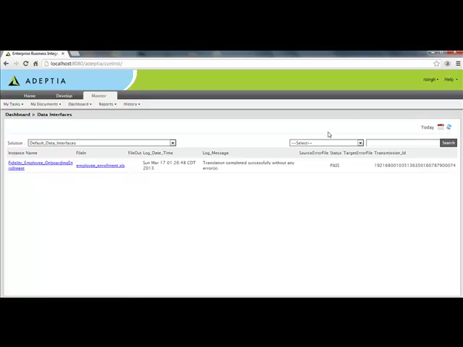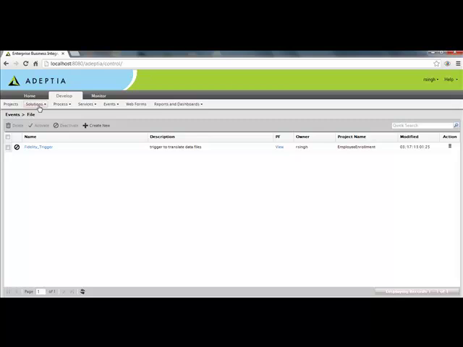So this is the overall example of how a non-technical user, a business user who understands the data and is interacting with their client, can set up an onboarding process very easily and very quickly using the data interface functionality of the Adeptia suite.